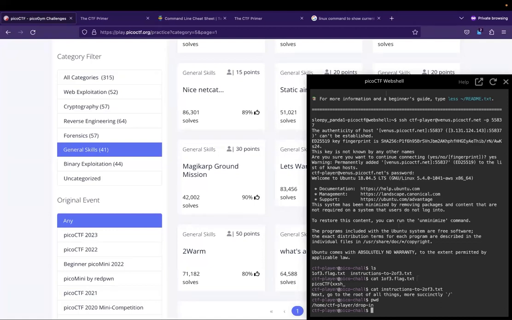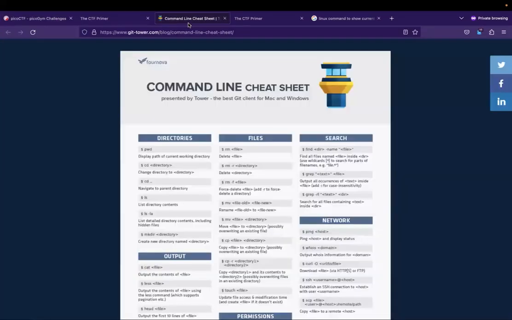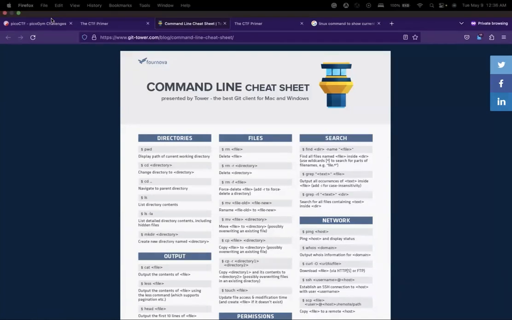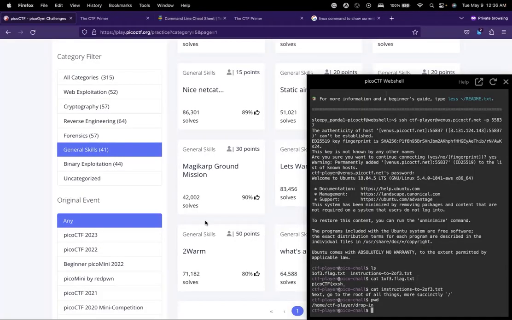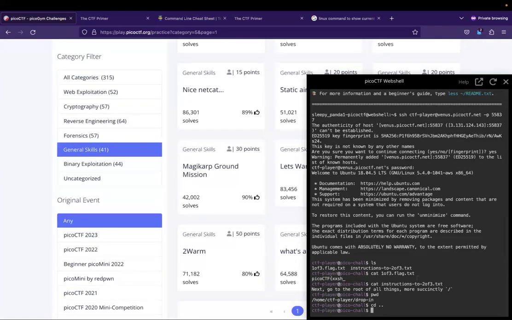So if we want to change directories, we see that if we go back to our command line cheat sheet, we have cd, which is change directories. We also see pwd up here, to display the path of the working directory. But I want to show y'all how you can also use Google to find this if we're not using this lovely cheat sheet. So you can cd .. and that takes you back one.